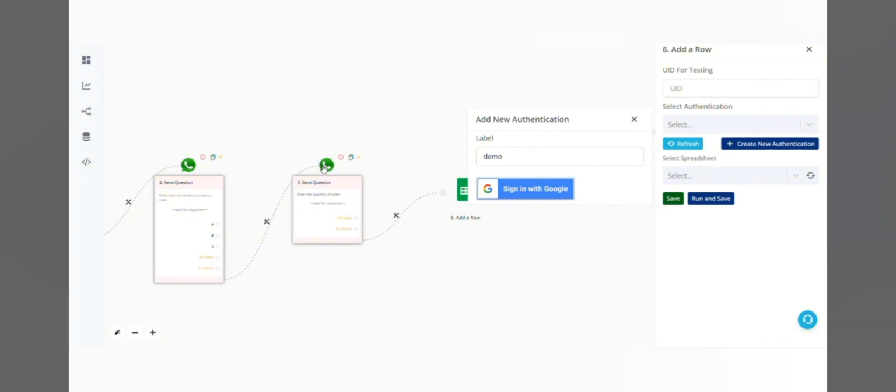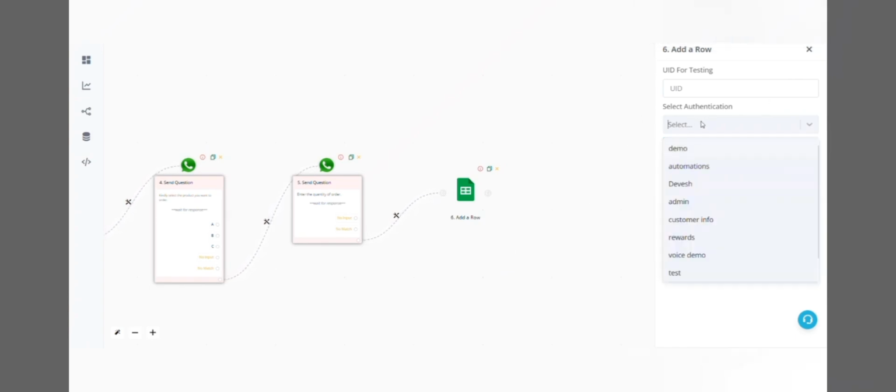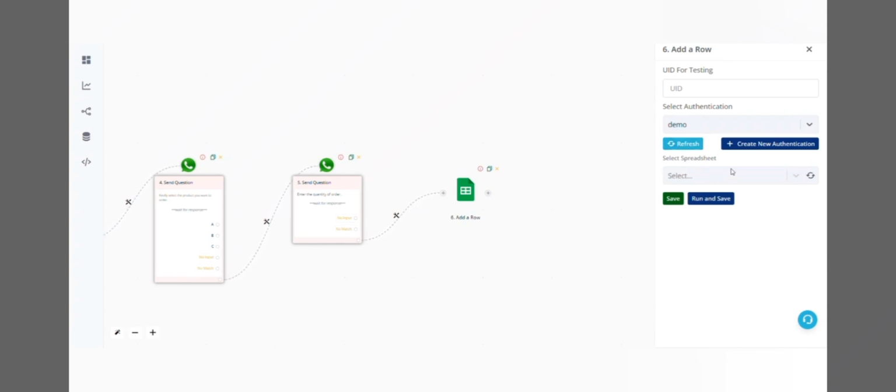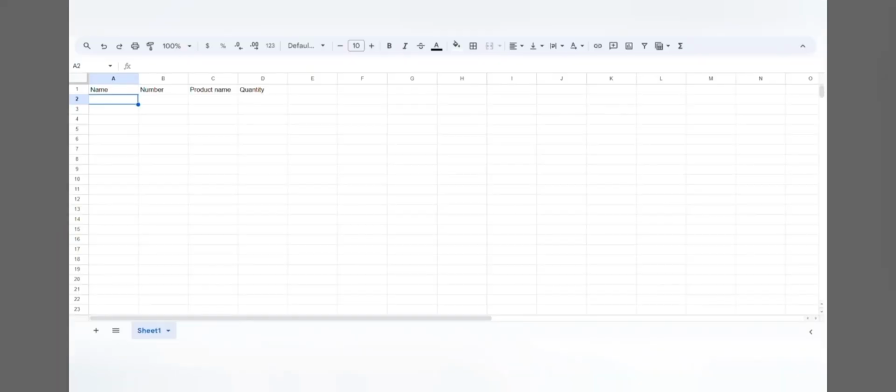Go to advanced and go to automations builder. Here select continue. Now a new authentication is created here. So I will just select demo. I will select my spreadsheet, add a row. Select the sheet in which I want the row to be added. So here my sheet is sheet 1.